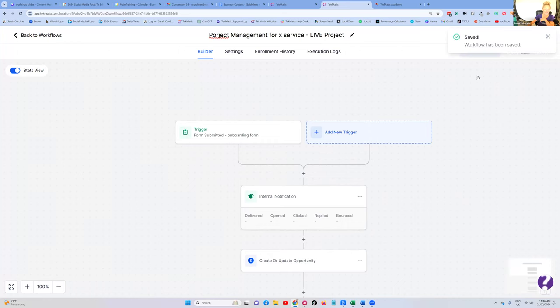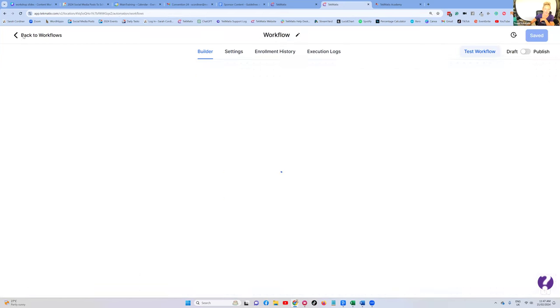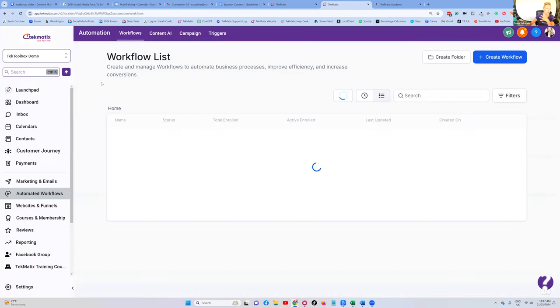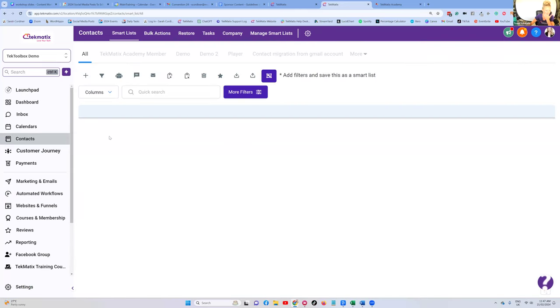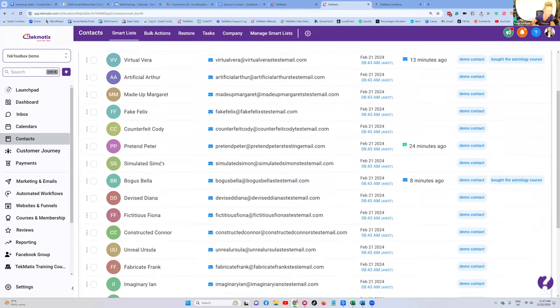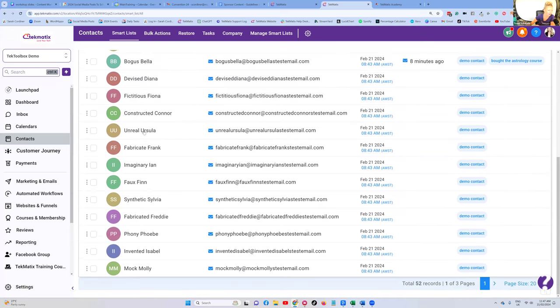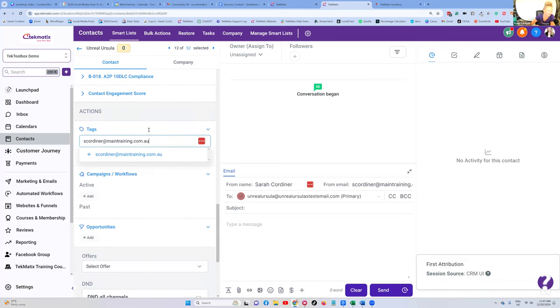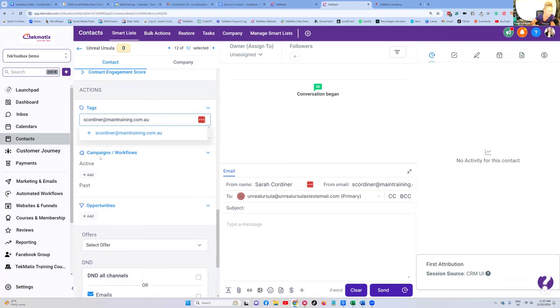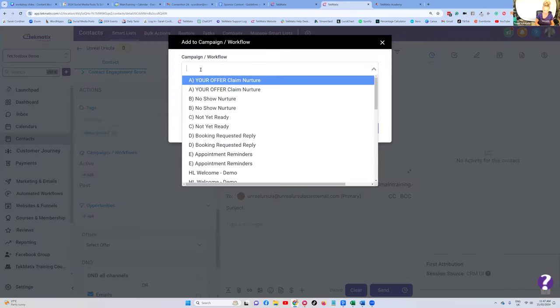If I wanted to add somebody to this particular workflow, either the trigger might be the form's been filled in, or we can manually add them. So let's pretend that one of these contacts has paid by an invoice or a bank transfer or something external from TekMatix. Let's say that Unreal Ursula has purchased this particular project or done for you service. I'm going to go into her account, scroll down. I am just going to manually add her to this particular workflow. Add her to the project.